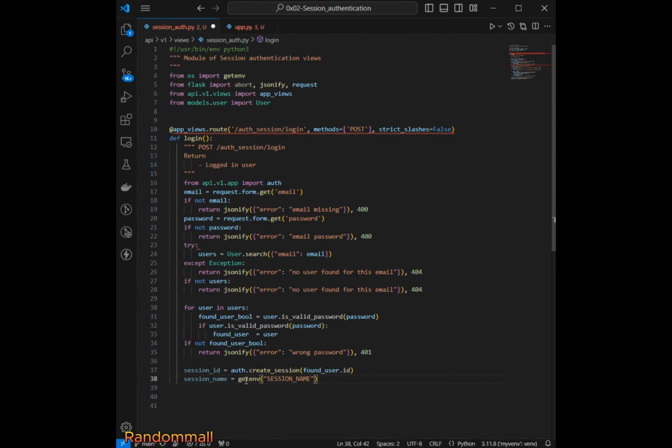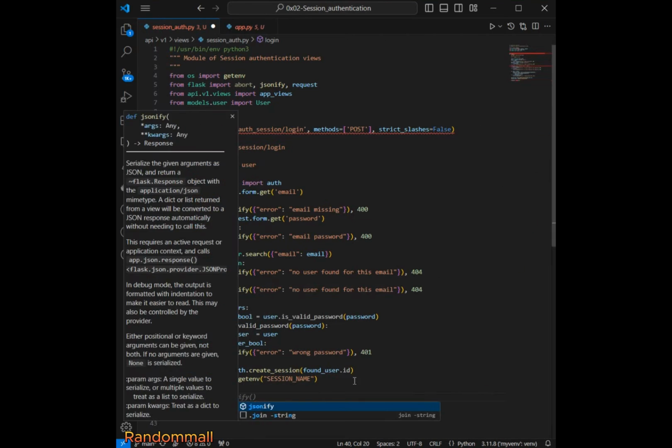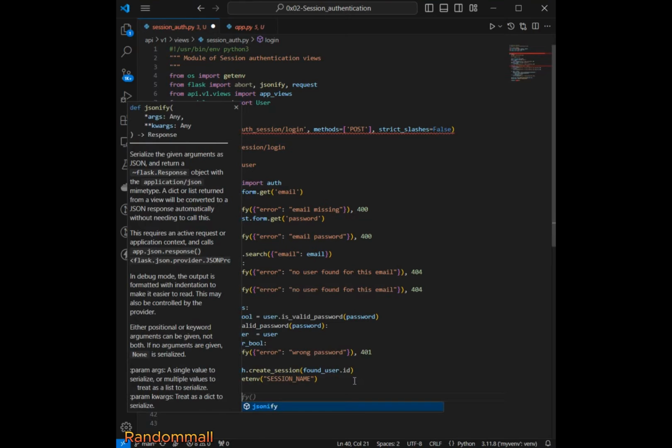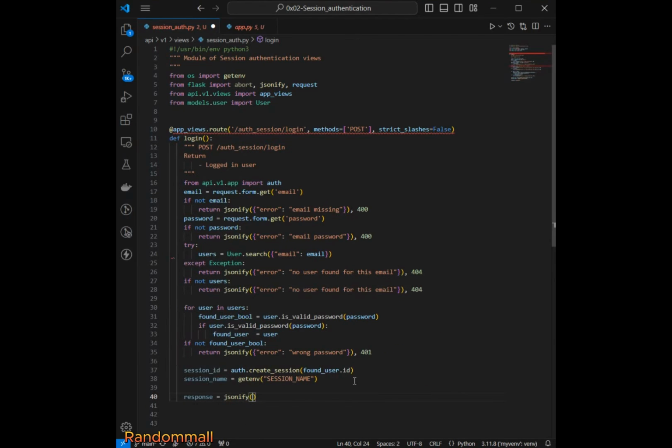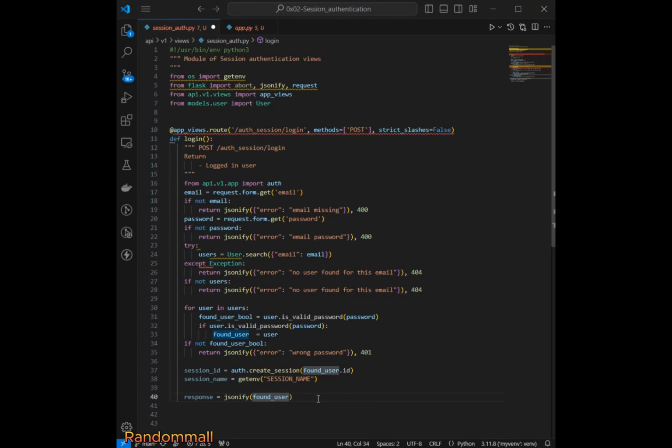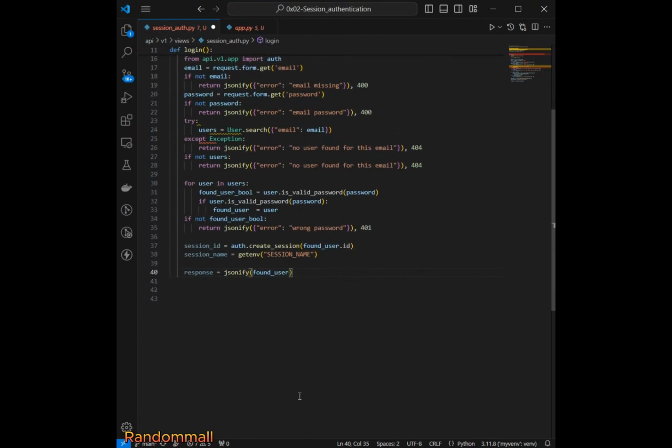And then we are going to create a response object with jsonify, and we are going to pass the user found after calling to this method to convert the user object to a dictionary. So we are going to say response is equal to jsonify, and then we pass in the found user, that is the user that we found. Let me push this down.